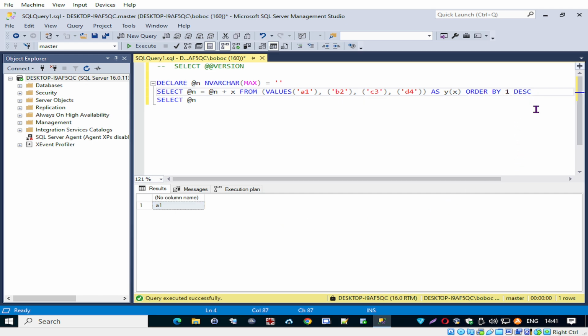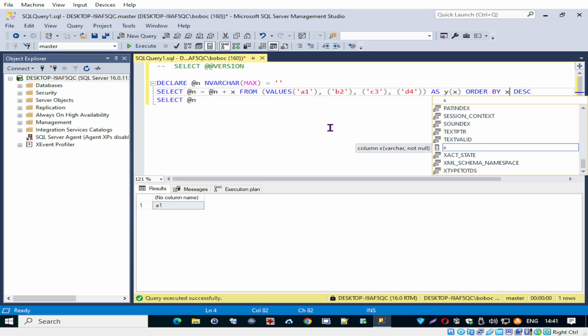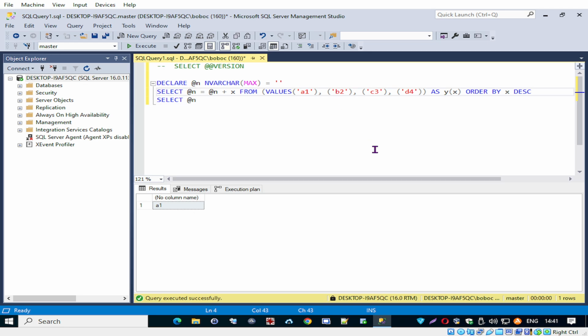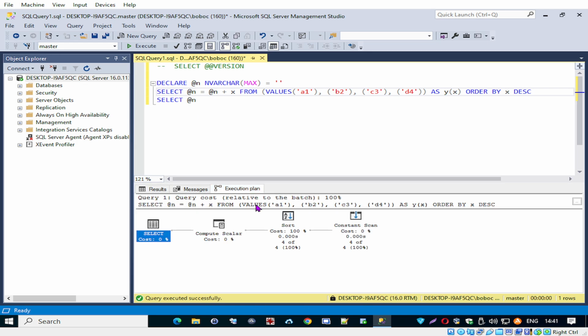Now let's put an X here instead of 1, and let's see what it is going to provide us. Indeed, the values are concatenated from the last one to the first one, but now the execution plan has a different place for the sort operation. It is not immediately after select, it is further in the execution plan steps.